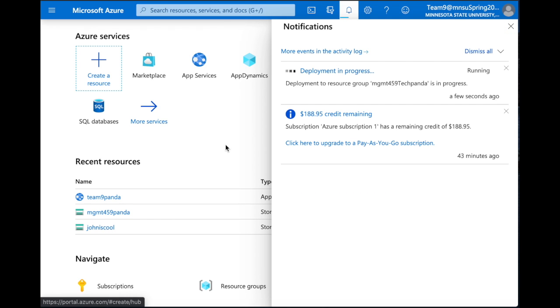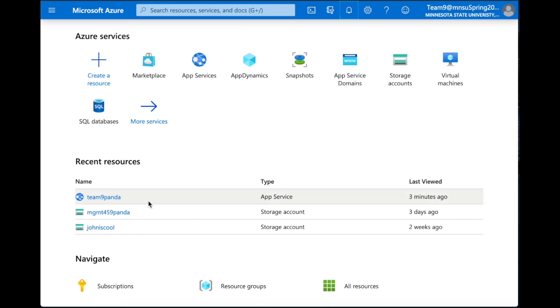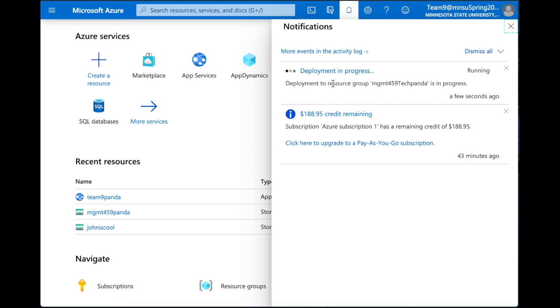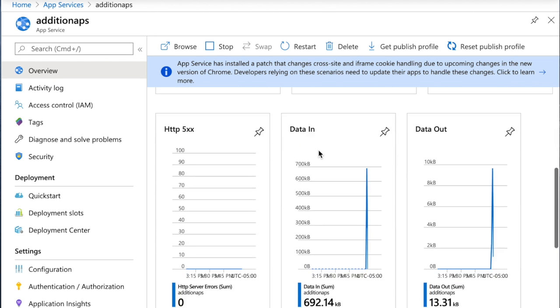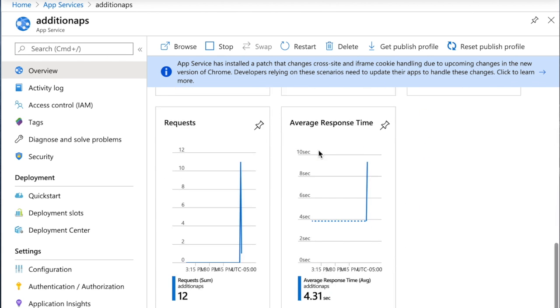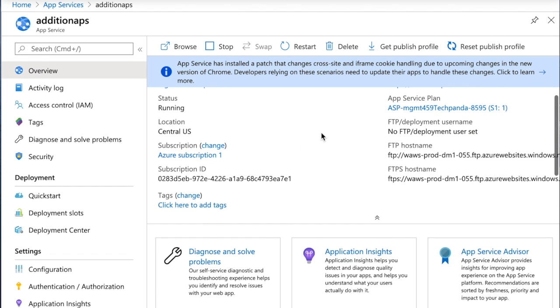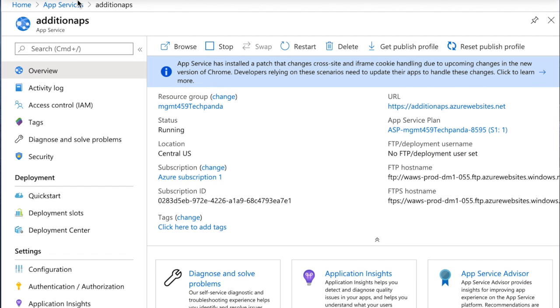It's going to take some time to show up as it's uploading. But once it's uploaded, you should be able to find it in your apps or app services. And it's going to show you all the information of your app, overview, everything you need to know.